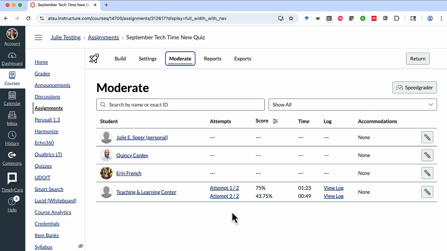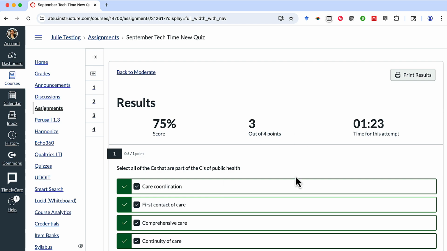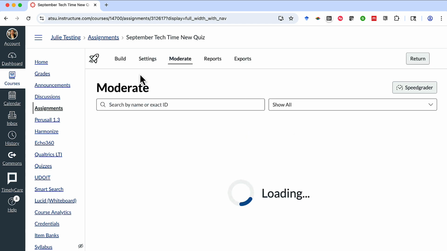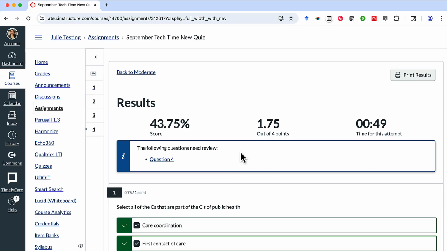Now that we've looked at some of the basics for how you grade and moderate quizzes, I did want to highlight how things look if students have used multiple attempts. Going back to the Moderate tab for the new quiz, we can see that we're able to actually access every attempt a student submits. So here we could click on attempt 1 of 2 to see the initial responses that were submitted by the student, and then we can click into the second attempt to view their updated response.